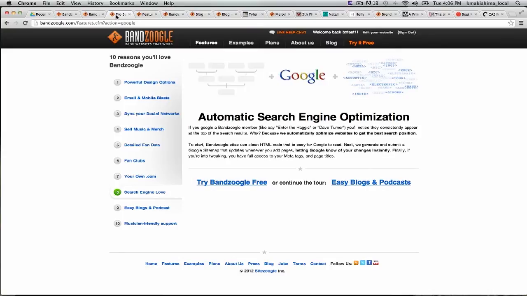Google likes a lot of dynamic content. You need to have a lot of strong keywords. So if you're a jazz band from Boston, use the word jazz and use the word Boston and your band's name, obviously, as often as you can on the homepage, in the blog, and in the H1 header and stuff like that.